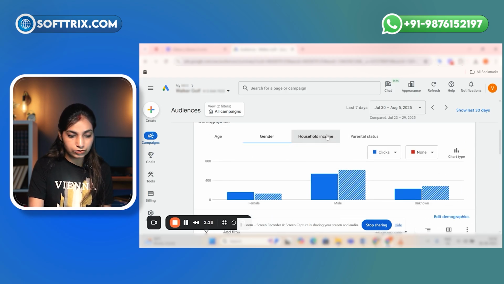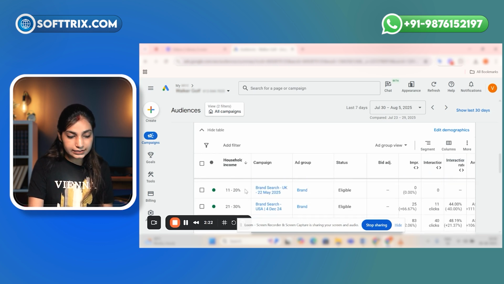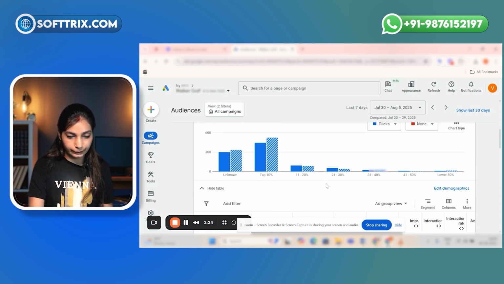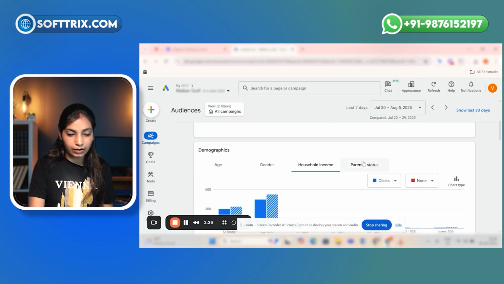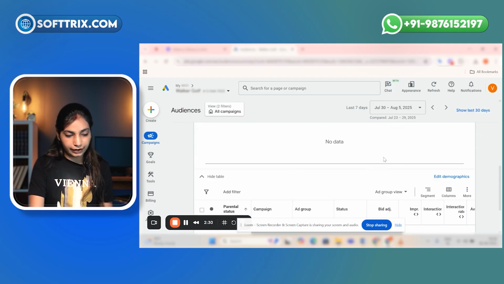Next is household income. You can also select your audience based on people who have income in the top 10%, 11 to 20%, and so on. And the last one is parental status. You can show your ad according to the parental status of the people.